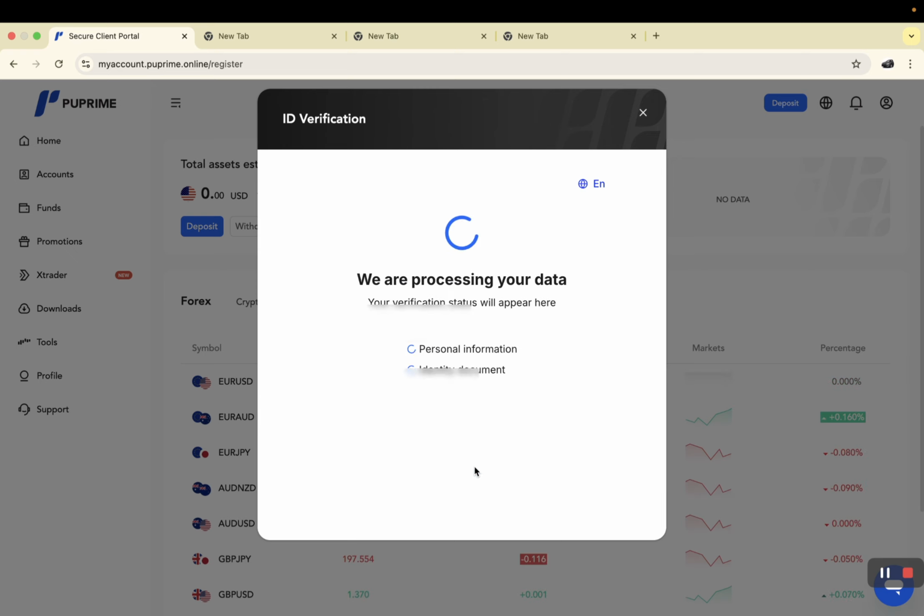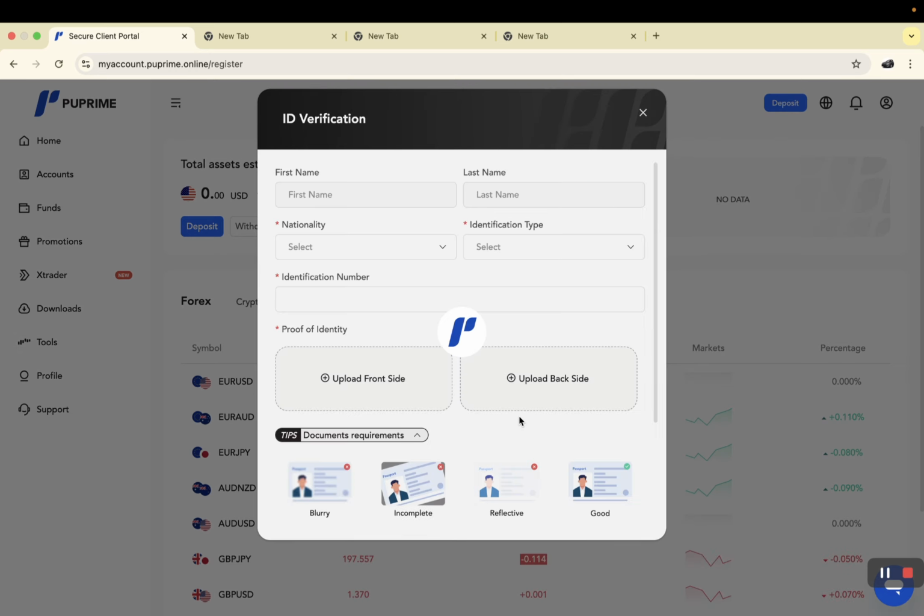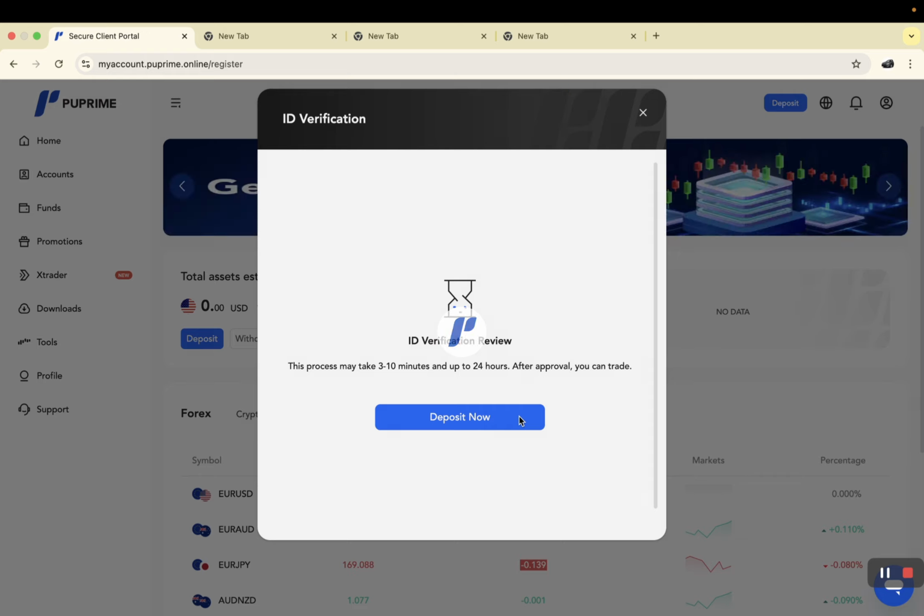It's that simple. Then we are processing your data, personal information, and identity document. Just make sure to stay on this area until you get verified. Can you see, your profile is being verified? You can now start to deposit money into your account. No other process again.